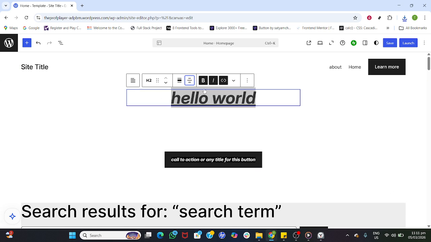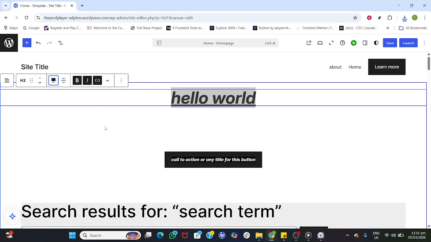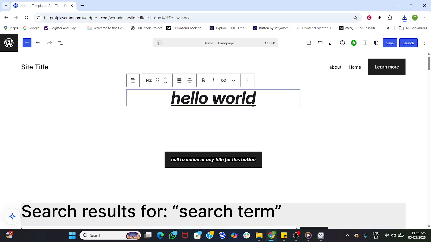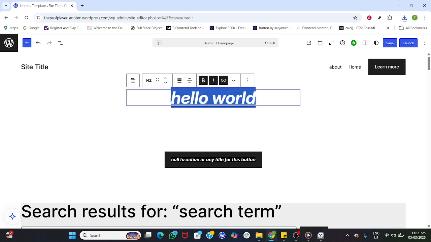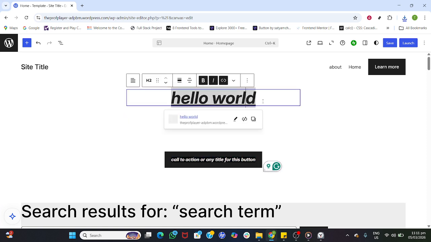With the title or header selected, open the alignment options in the toolbar and set the text to align center. This instantly gives your header a cleaner, more balanced look. Next, open the layout or width controls. These usually appear in the toolbar or right-hand settings panel, and switch the container to wide width. This widens the content area for a more modern, spacious layout. If you see additional container or group layers around that header, click them as they highlight, so you're adjusting the outer wrapper, not just the inner text.